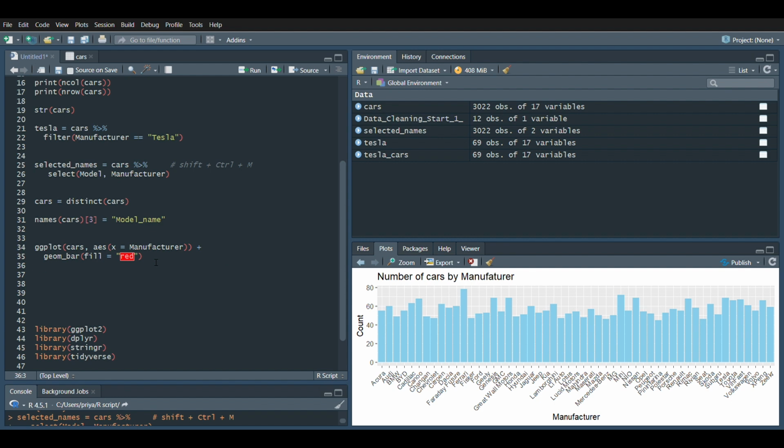Then another command is labs, whose full form is labels. You need to give a title for your graph, and names for the x-axis and y-axis. That's why labs is used. First I need to give a title for my chart. My chart name is number of cars by manufacturer. It will count how many cars are there.